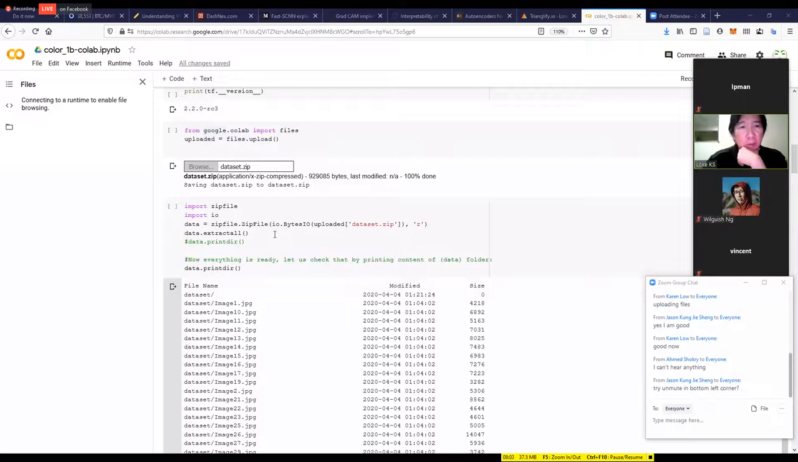So, very good. So you can unzip and print out the list of files that you have.